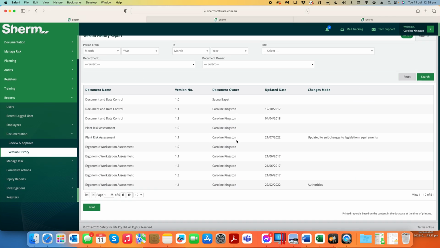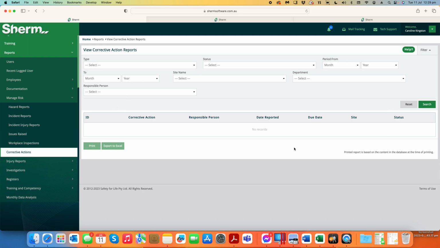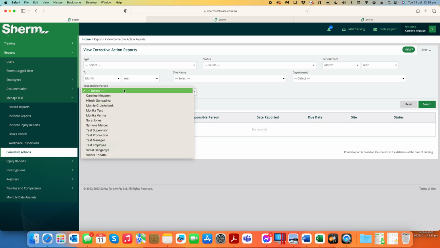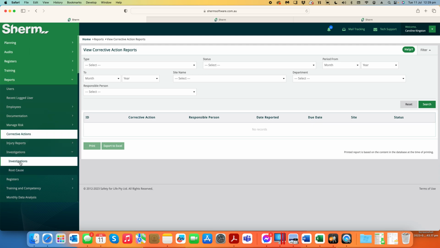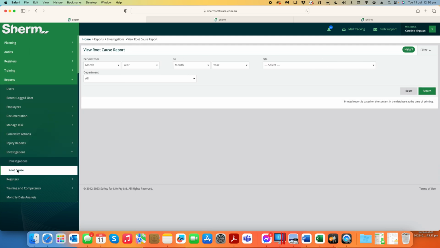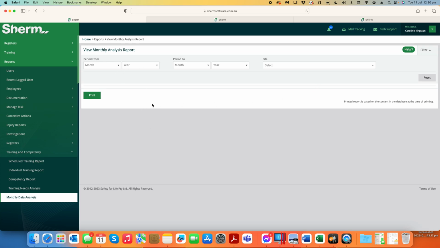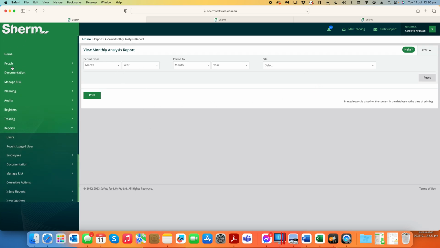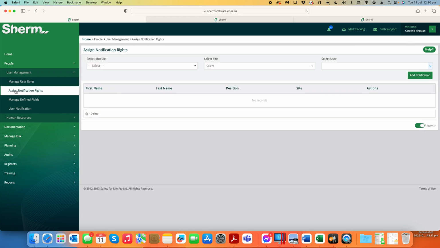Review and approve of your documentation. Version history control is being maintained. There are various reports for the risk module. Corrective actions that you can run, and these are good to do by person as well as by site. Injury reports, investigations, you can look at root cause, your various registers, training and competency needs, and then the monthly data analysis.